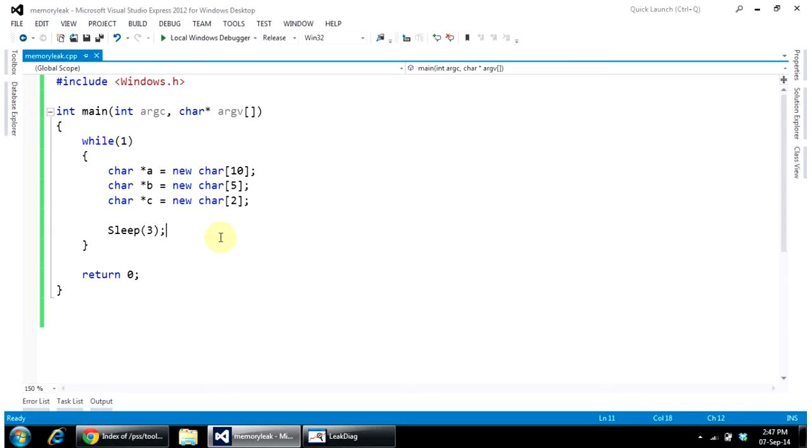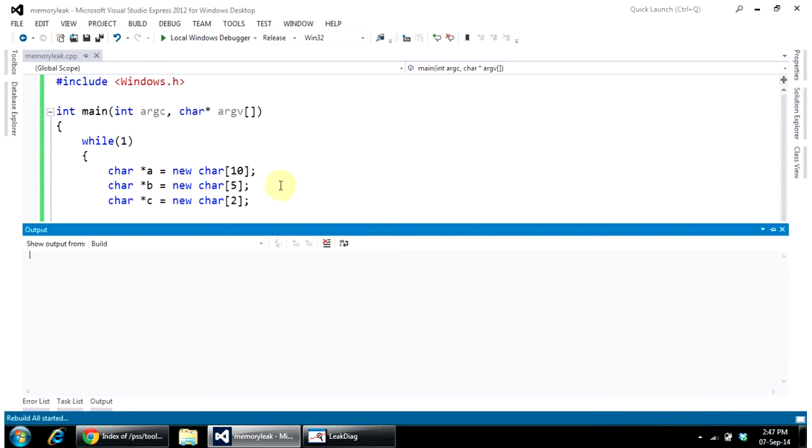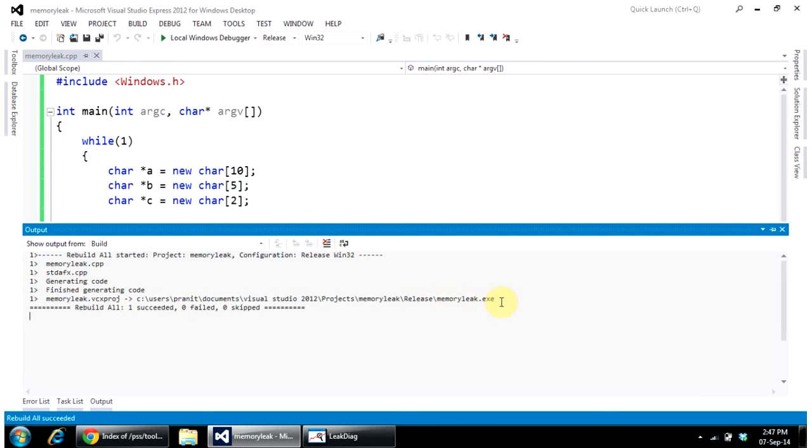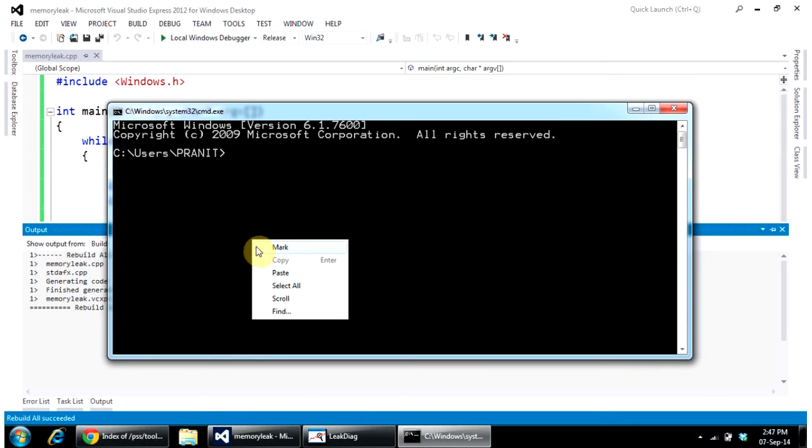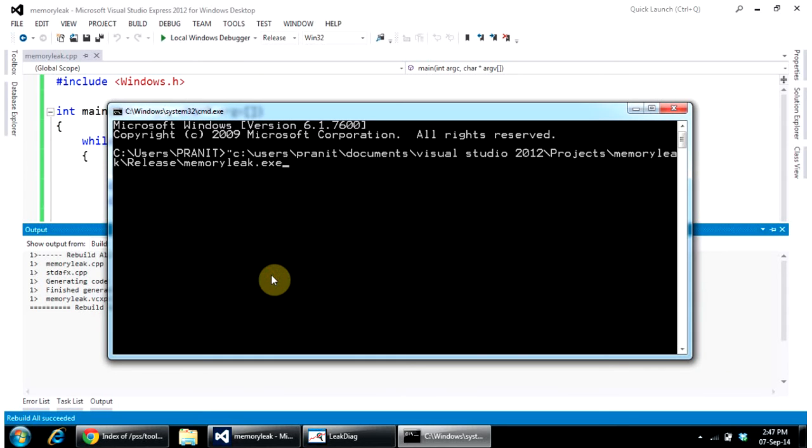Right, now I am building my application and I will start this application in the command prompt. I need to use double quotes, otherwise it will take space as a delimiter and my whole path will not be taken into consideration. Now I have started this application.